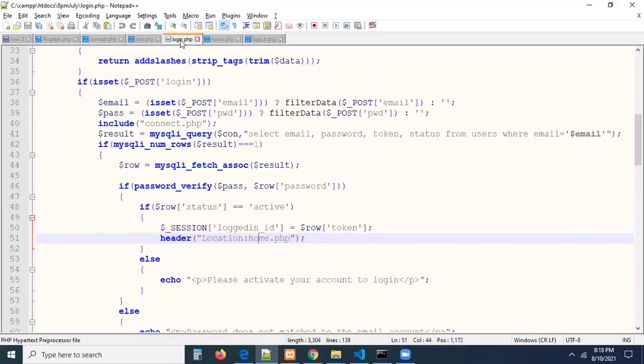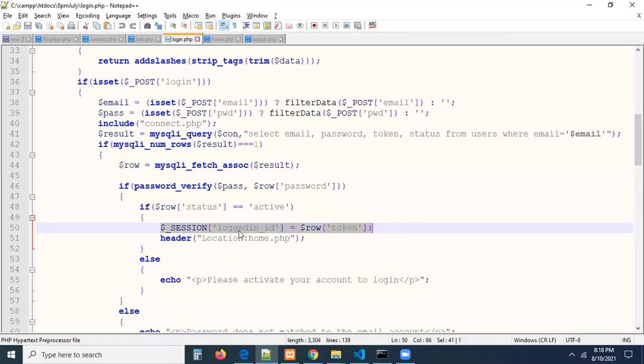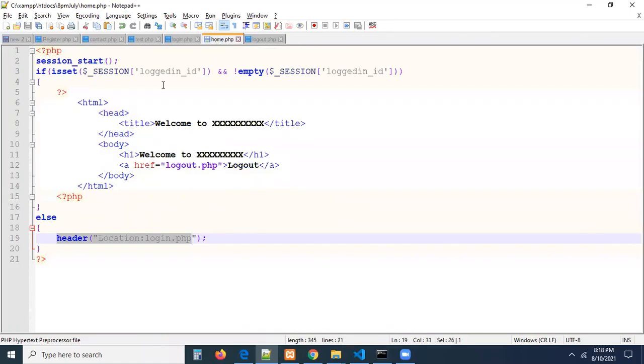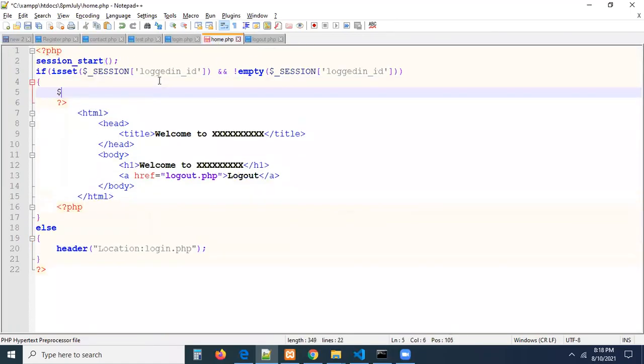So before redirecting to home.php, what are you doing here? Here, I am creating a session with the name logged in ID, right? In this, what are you saving? You are saving a token. Session is a super global variable. If we can create a session in login.php, can I access the session in home.php? Definitely, right? Now you can see $token equals $_SESSION of logged in ID.